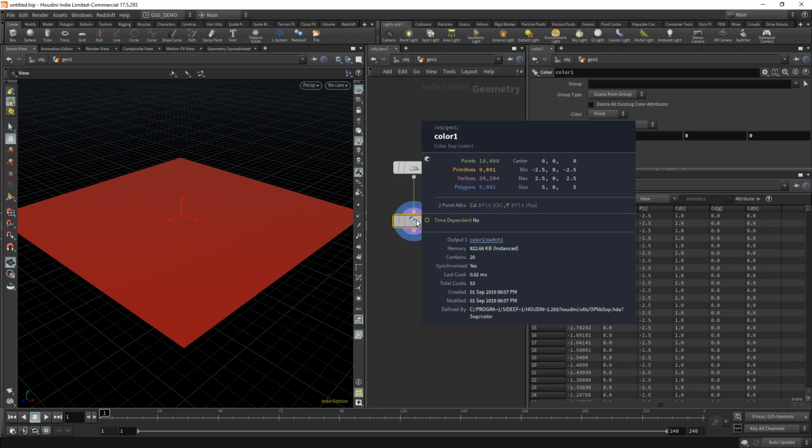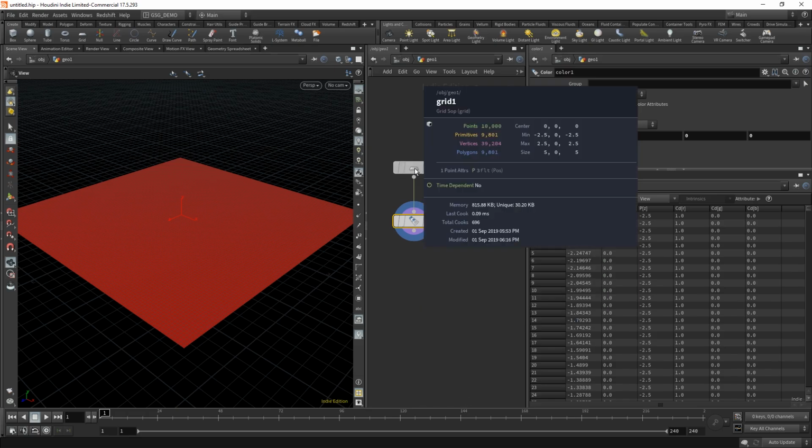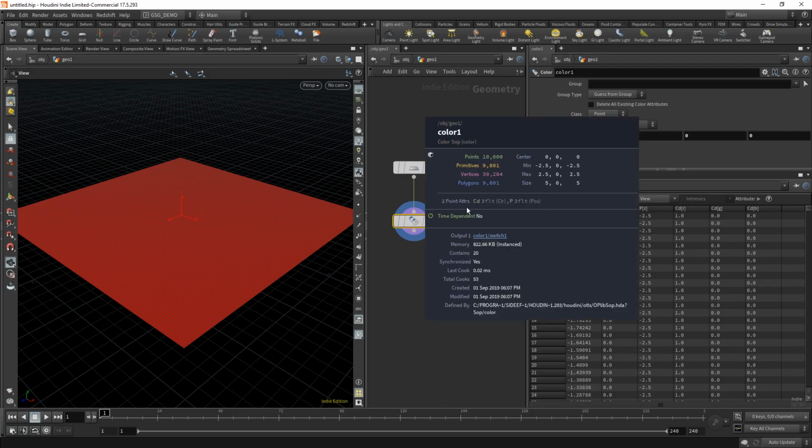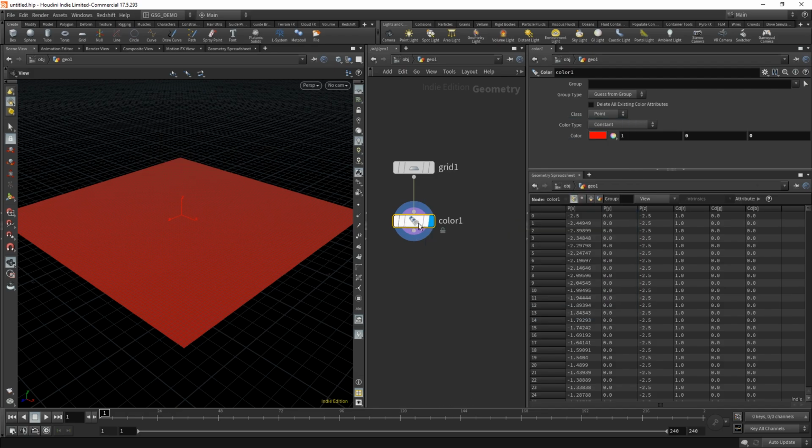Likewise, if I middle mouse here, I can see I have Cd. It's comprised of 3 float numbers, and it's color. So I have Cd and I have P, where up here, if I middle mouse, I only have P, right? So it's just showing me what attributes exist at this node, right? So now I've got this color attribute. That's cool.